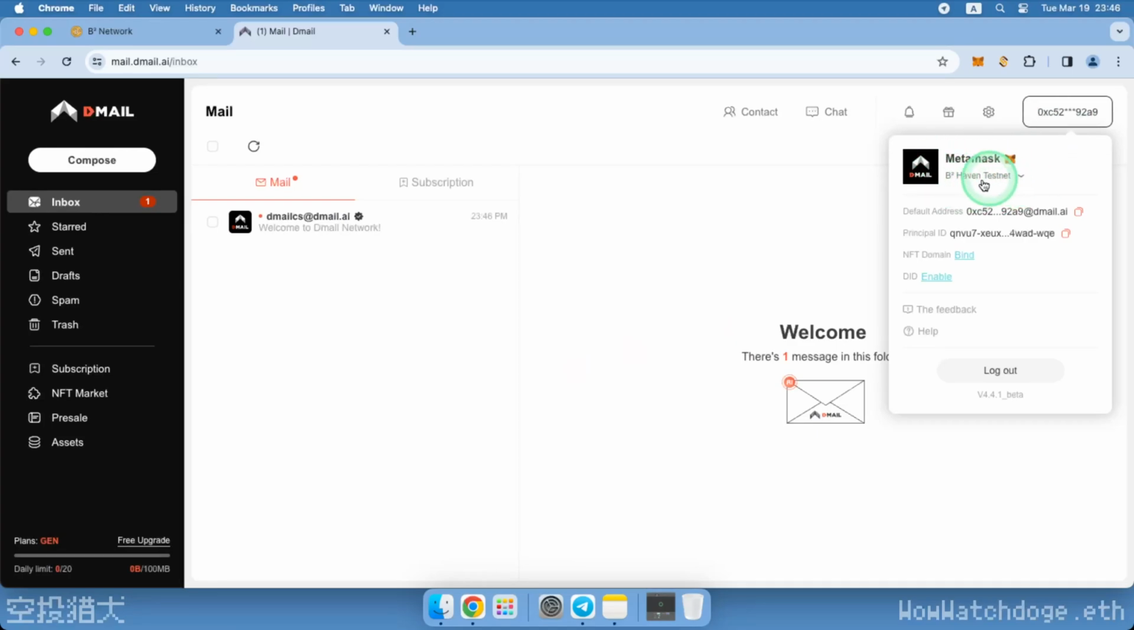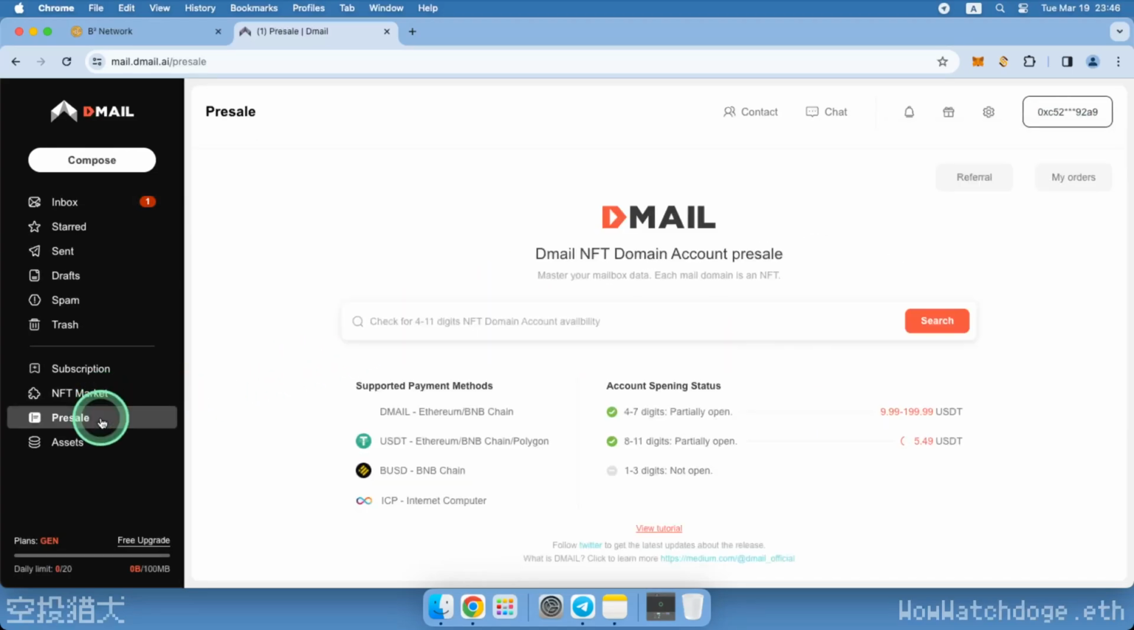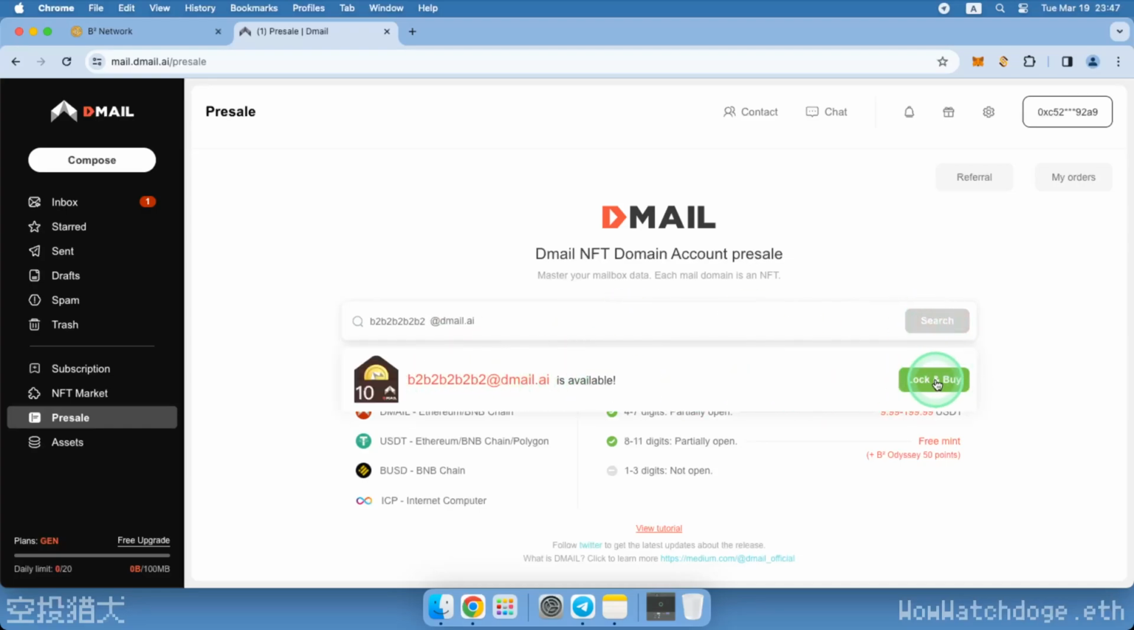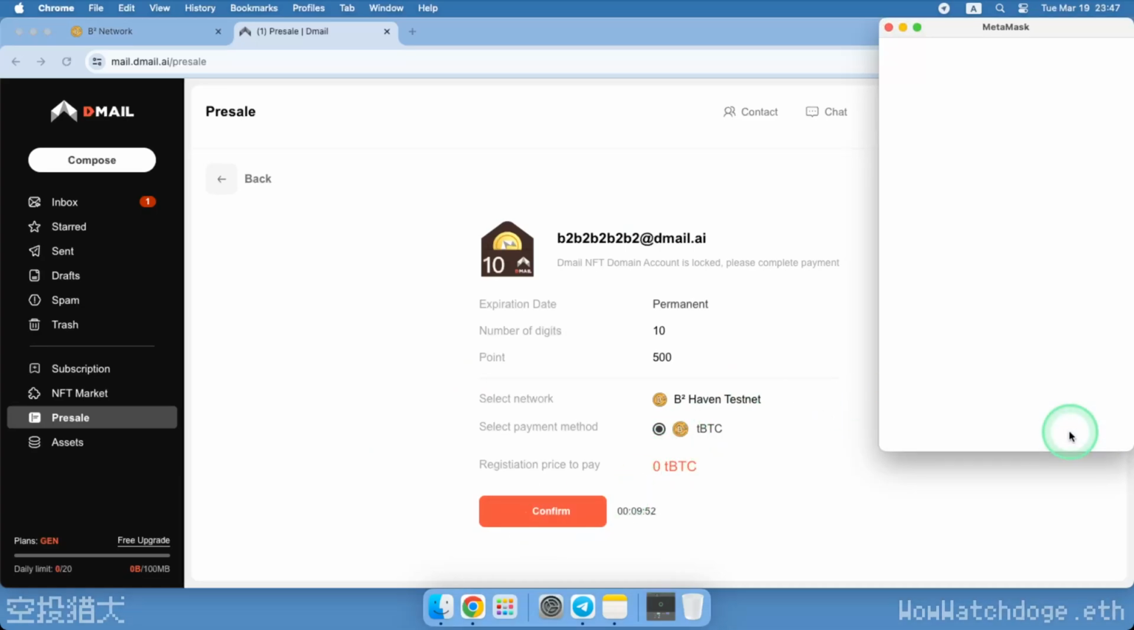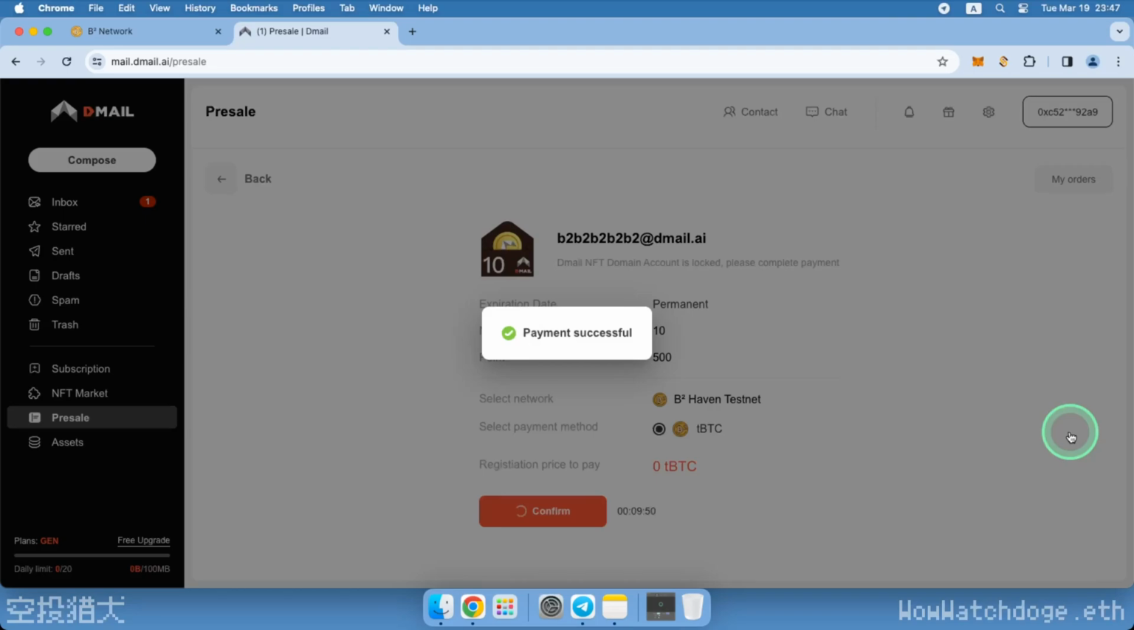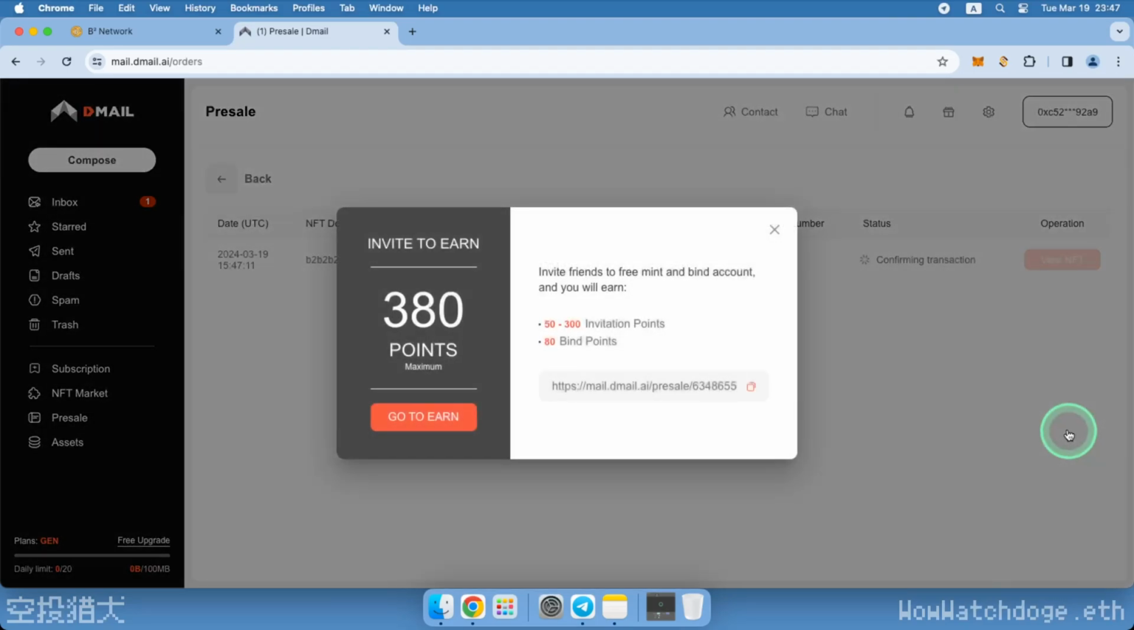Click on the pre-sale option in the left navigation bar, enter an 8 to 11 character email address, and click search. If the email is available, click on the green lock and buy button on the right to proceed to the payment page. Here, you'll notice you only need to pay 0 test bitcoins. Click the confirm button and authorize the transaction within the wallet, then wait for the NFT to be issued.